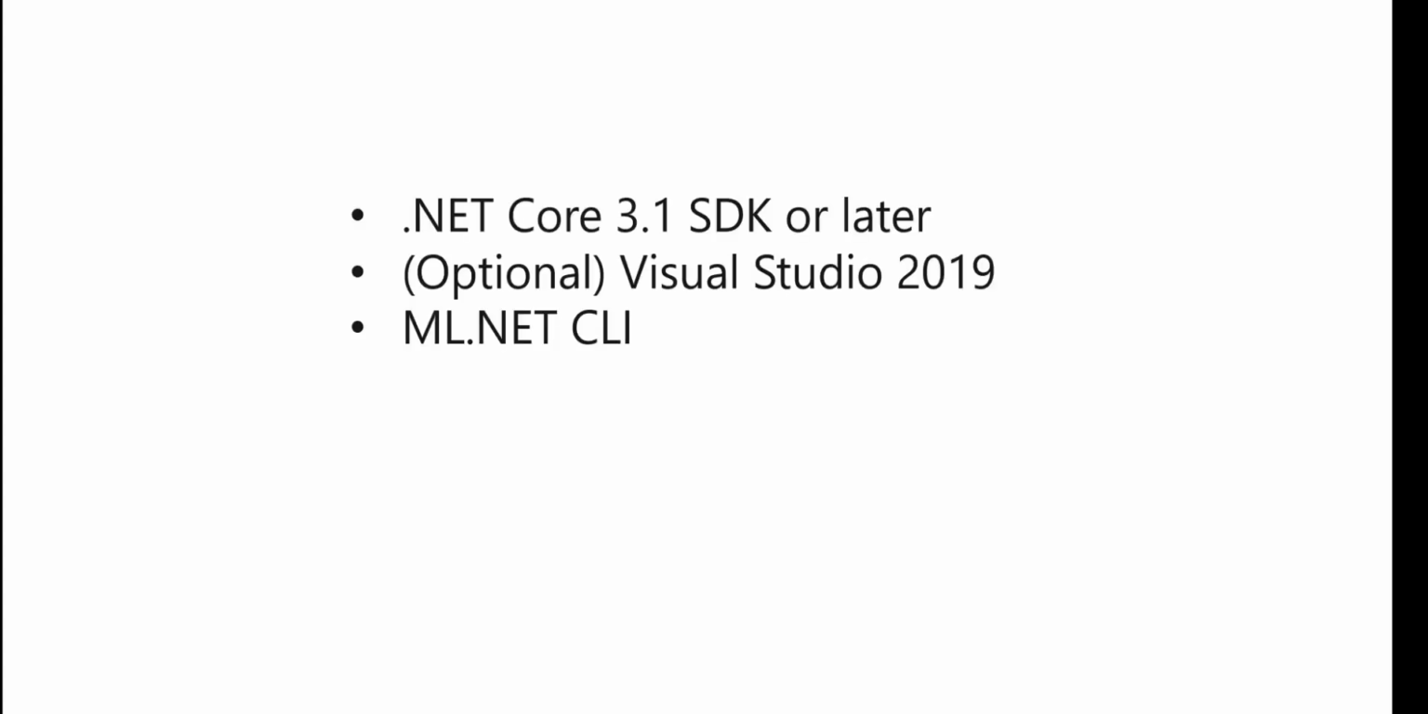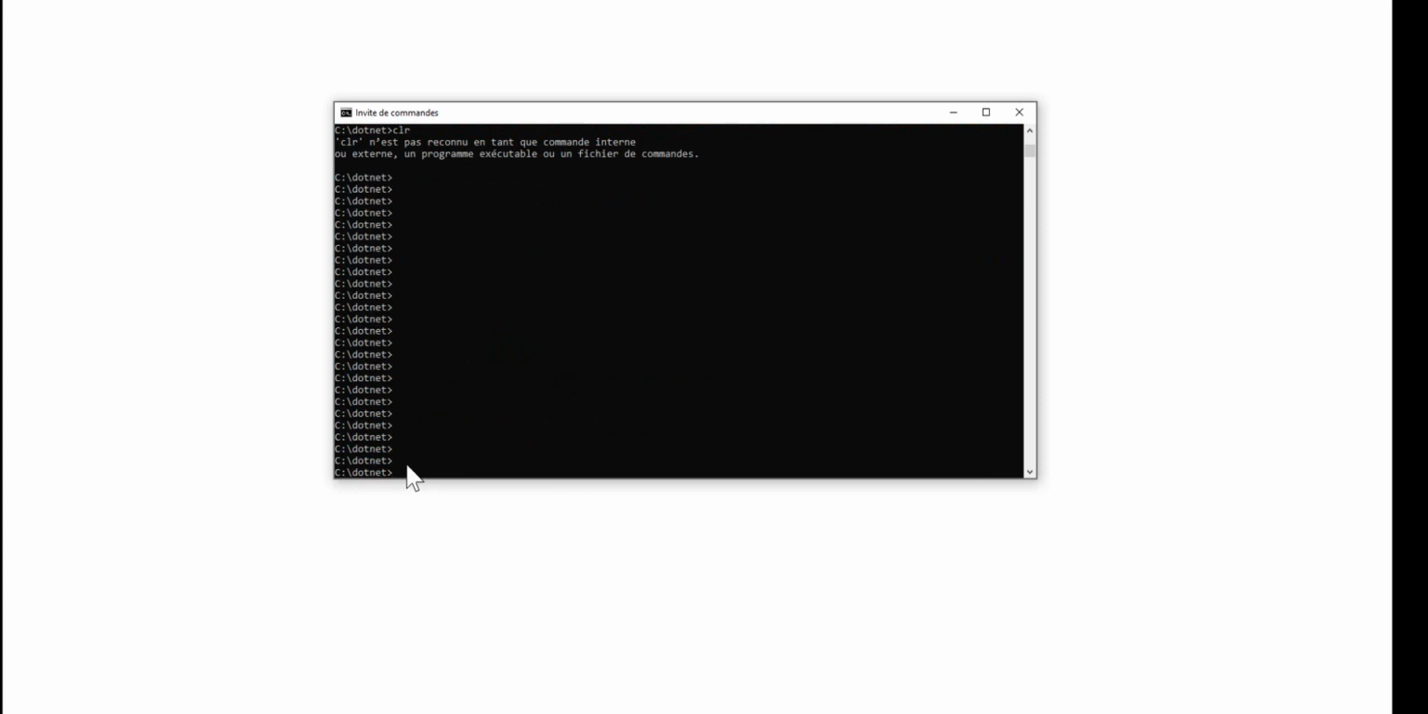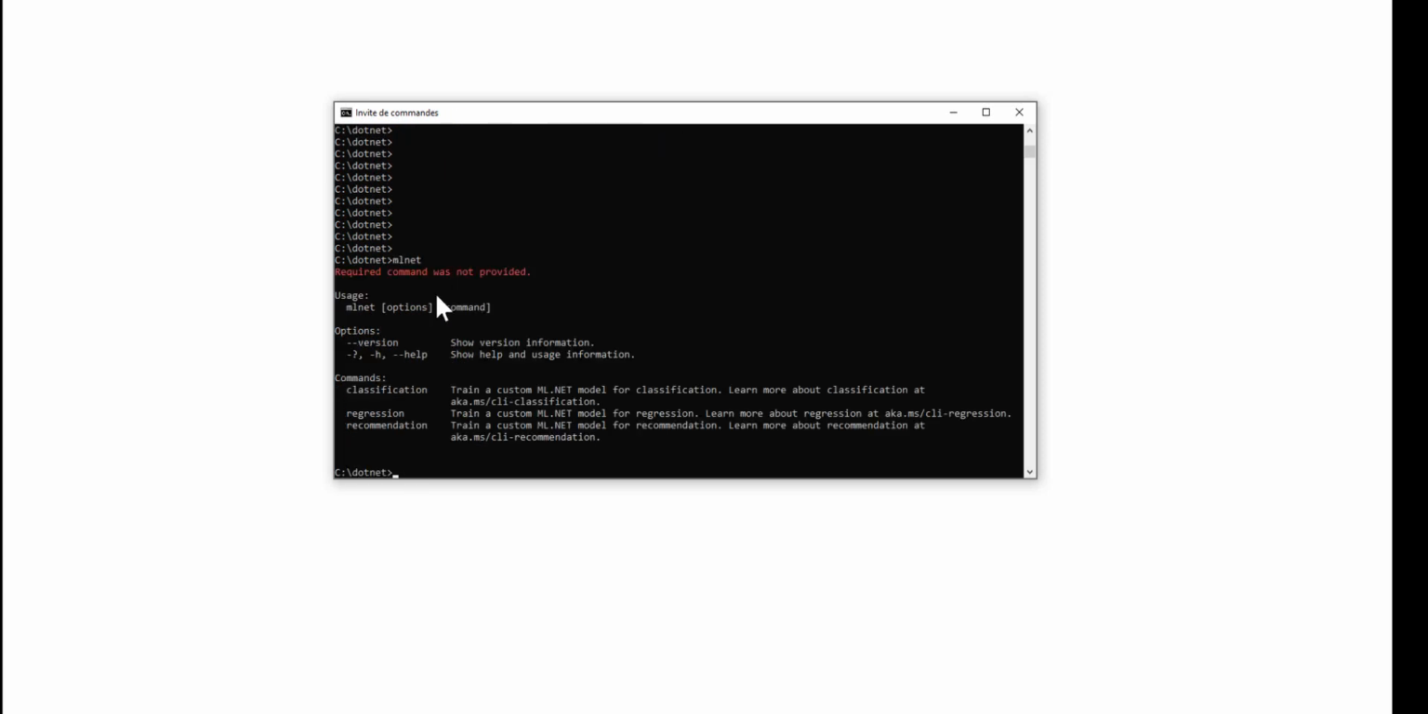The ML CLI is a part of ML.NET, and its main goal is to democratize ML.NET for .NET developers. For this demo, we need the .NET Core 3.1 SDK or later, Visual Studio, and the ML.NET CLI. To install the ML.NET CLI, we use this command: dotnet tool install mlnet --global. Here I have the version installed on my local machine. To verify the installation, you type this command: mlnet. Good, I have my mlnet dependency.